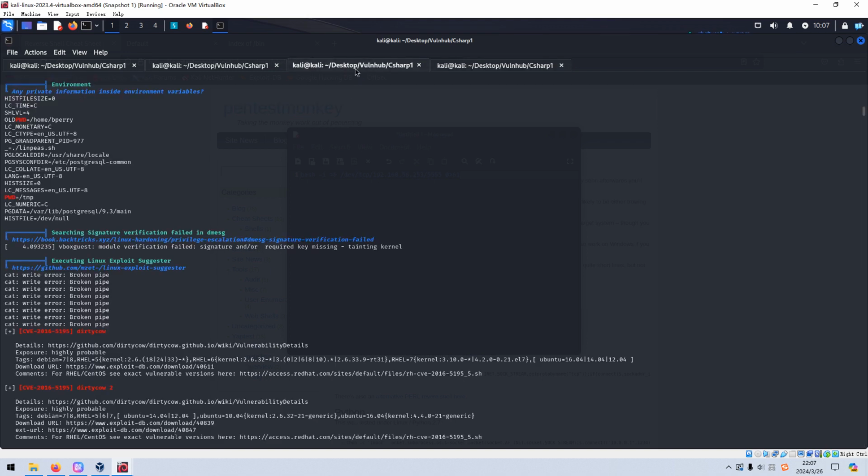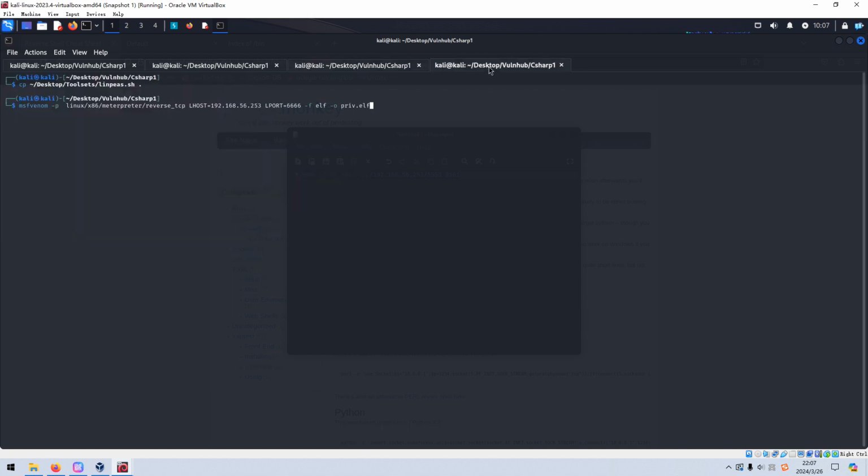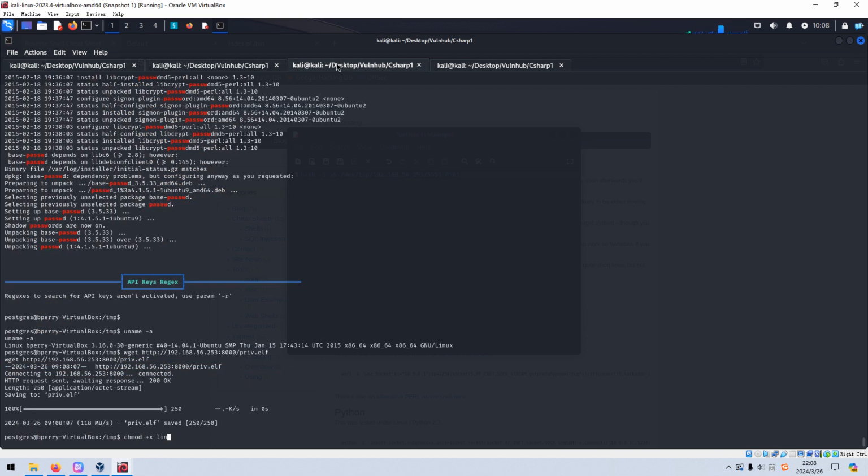And so what's the architecture of the target? We can use uname, x64. So we can change the architecture to x64, and the format is ELF for the Linux machine, and output to this file. And then we need to upload this payload. We can use wget. And similarly, we need to make it executable.